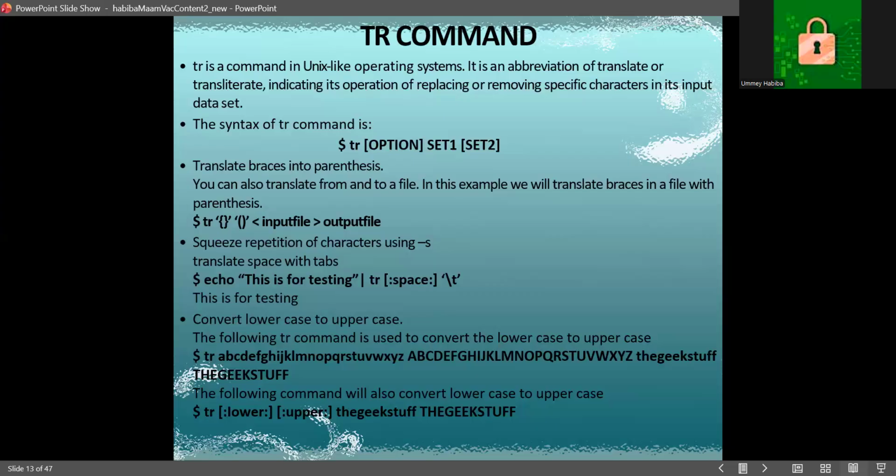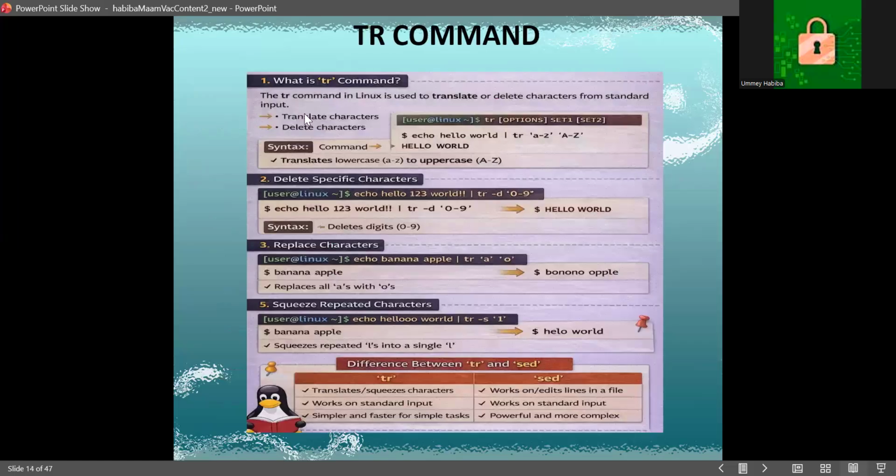Another important feature of the tr command is deleting unwanted characters using the -d option. We are talking about the options here. That means we are using the -d option. Now the first one, firstly you just type the command tr options set1 and set2, converting lowercase to uppercase, as I told you before.